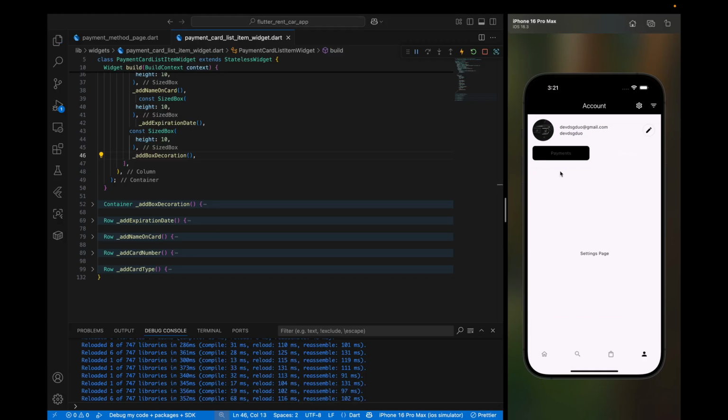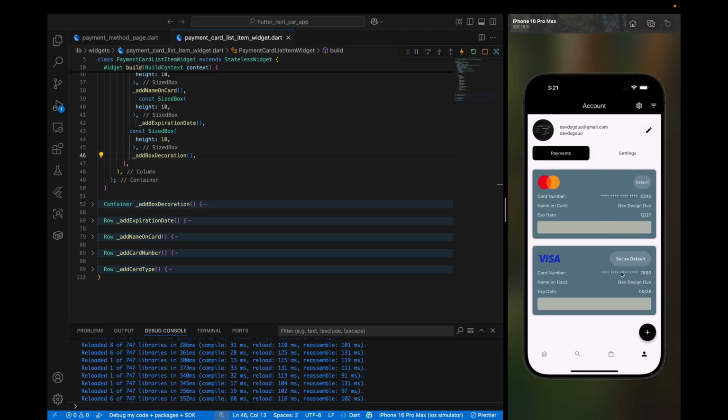So now the user can see what card he has registered inside of our application. So in the next video, let's learn how we can add a contextual action to this card. So for that, let's learn how to work with dismissible widgets.